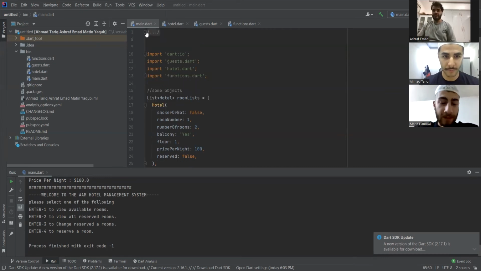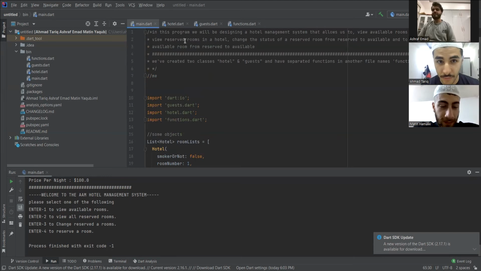So in this program, we will be designing a hotel management system that allows us to view available rooms in a hotel, view reserved rooms in a hotel, change the status of a reserved room from reserved to available, and change the status of an available room from available to reserved.